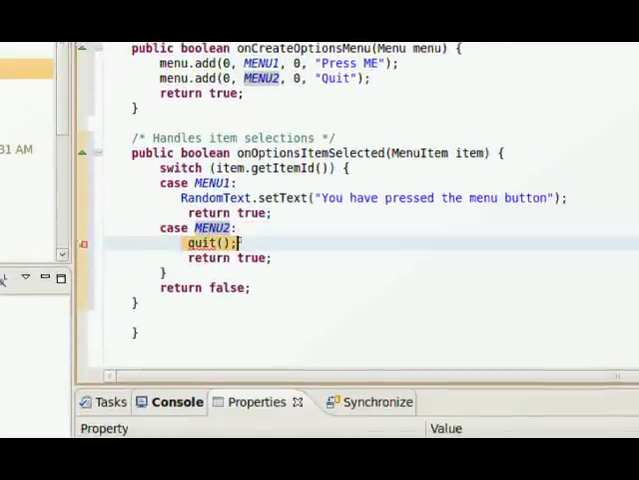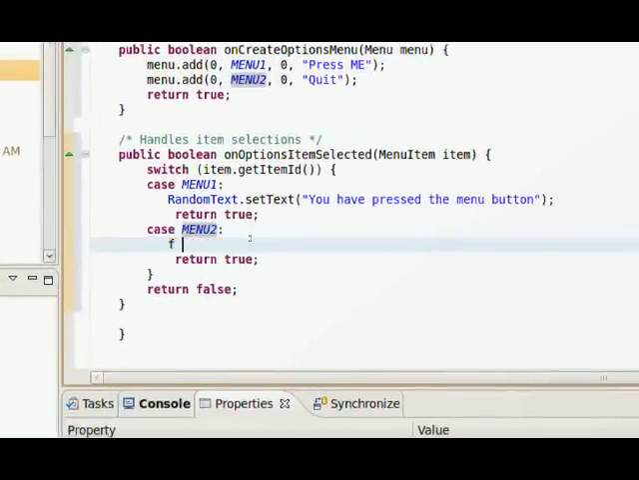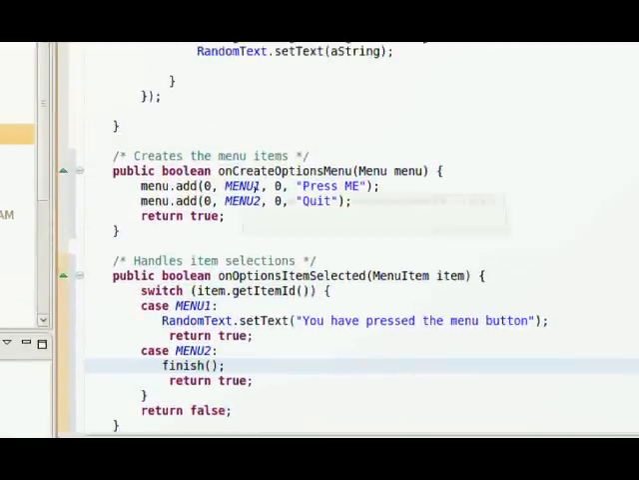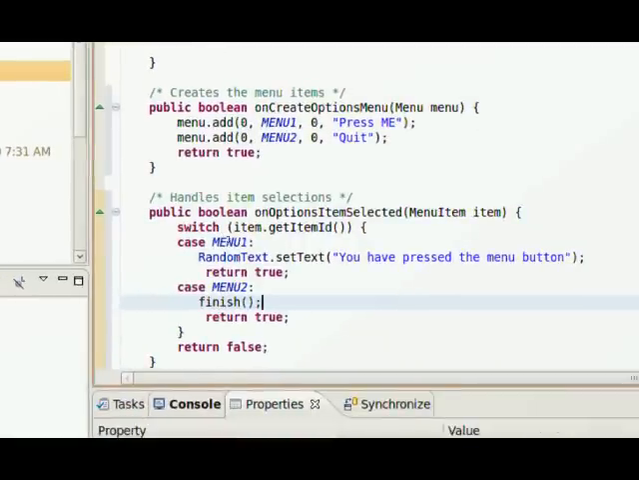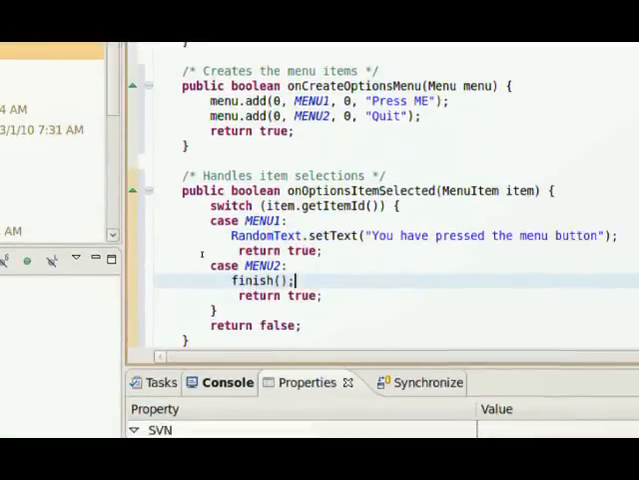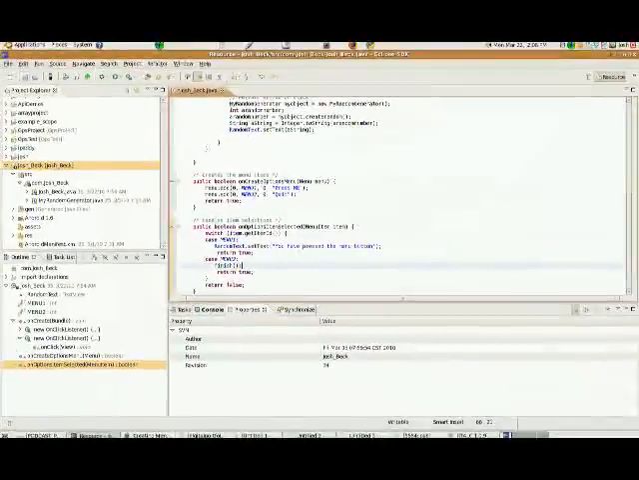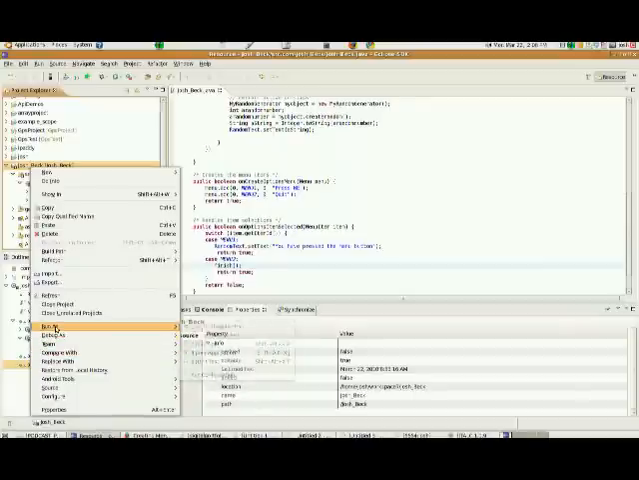Okay. And down here where it says MENU_QUIT, well, we didn't call ours MENU_QUIT. At the top, we initialized our MENU plus 1 to be MENU2. And instead of quit, we don't have a quit method. We'll call the standard finish, which will quit out, completely destroy the Android activity. So we've got a menu button. It's going to bring up two buttons that say press me and quit, and it'll do these things when those menu buttons are pressed. So I'll go ahead, I'll save it, and I'm going to right click on the application.